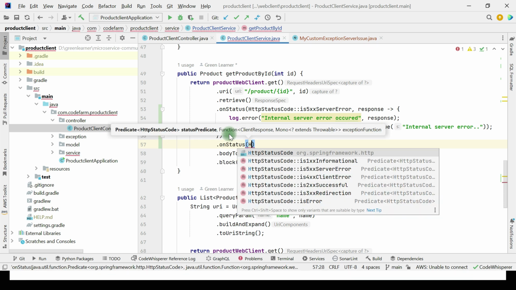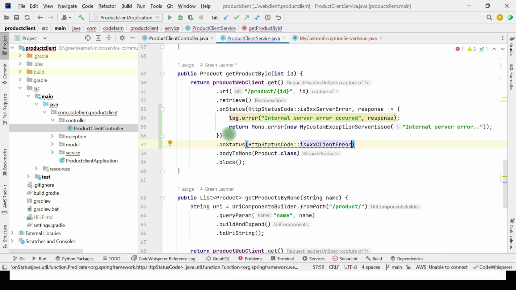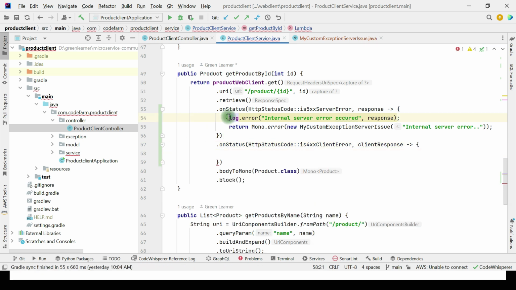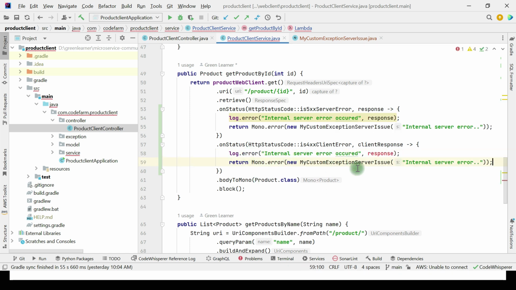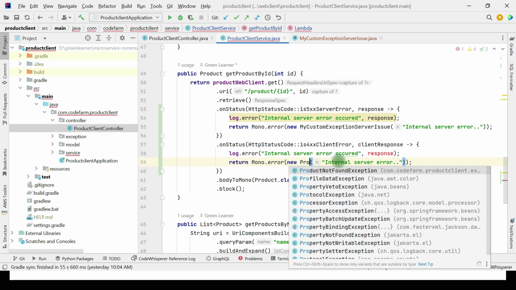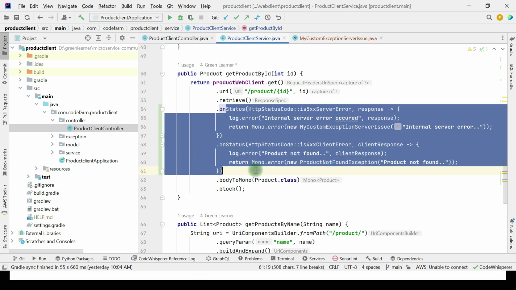There is HTTP status. Let's say I want to handle 4xx client error here. Response, and in here also I want a similar kind of exception. Let's say ProductNotFoundException. This exception is already there. So these are the two errors that I have handled, and it gives you a pretty good idea how you want to handle it in the WebClient cases.